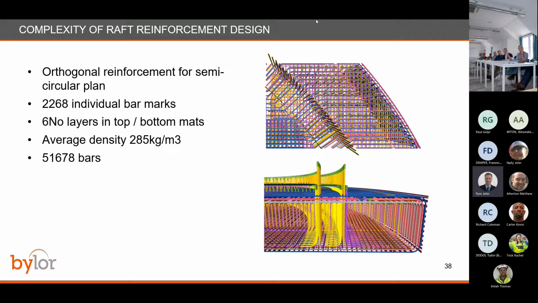Then the next problem was just the sheer amount of the stuff. So top and bottom mat, 6 layers each, all 40 mil diameter for the most part, which is the maximum allowable. What that contributes to is average reinforcement density, 285 kilograms a cubic meter. Outside of nuclear, on normal building jobs, you'd be probably looking at about 90 to 130.